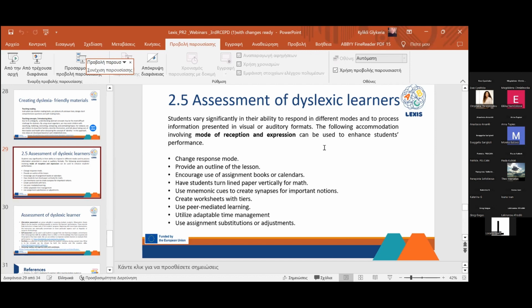Have students turn lined paper vertically for math. It's something very simple, but it can be extremely helpful. Use again mnemonic cues to create synapses for important notions. Synapses which can easily be created when they realize that it can be very, very helpful to express themselves.